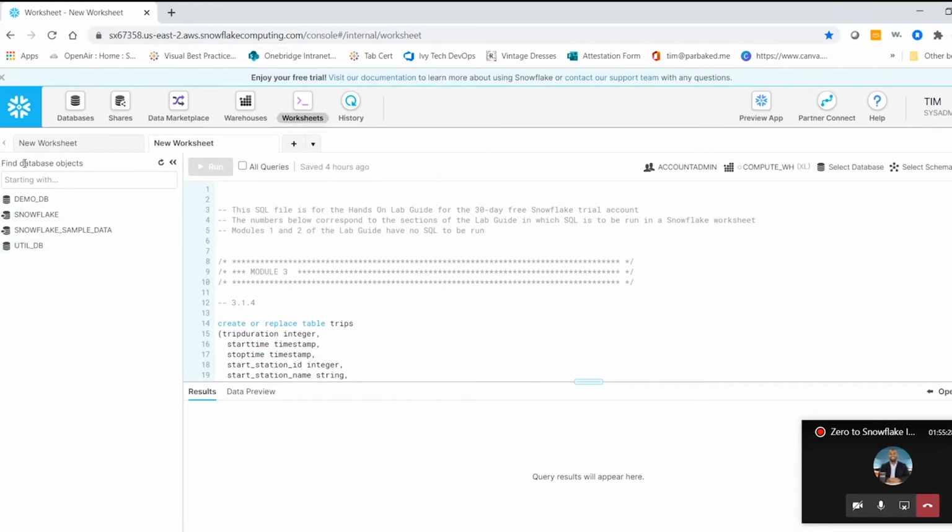All right, you'll see over here on the left-hand side, there are some files or some pieces already in your 30-day trial. We're not going to be using those much. We'll hit the Snowflake sample data piece just very briefly toward the end. The rest of this, we're going to create our own stuff, so we're not going to need that.